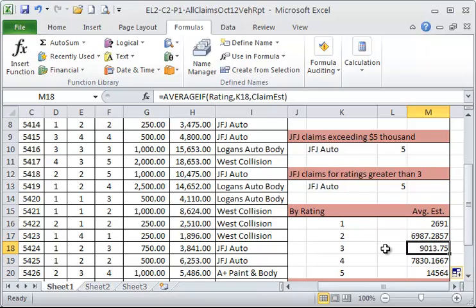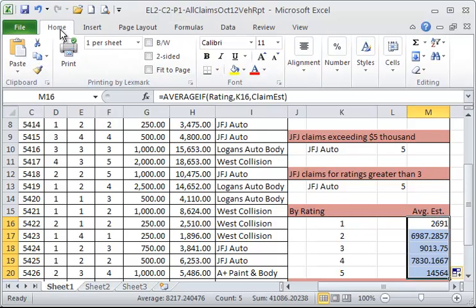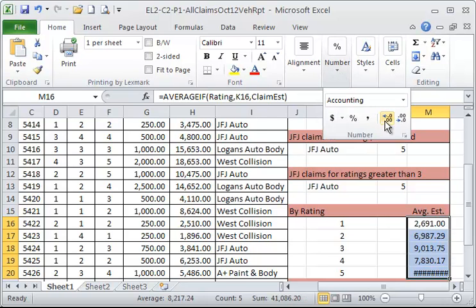And I want you to check, this is rating 3. If you look at the formula, AVERAGEIF, rating is our range for the criteria. K18 is 3, and then claim estimate is the average range that we're wanting to have the computer average for us. So it is moving down relative to whatever row it's in, so that works out just fine. They do want us to apply the comma style, so I'm going to select that range of cells, go back to the Home tab. In the Number group, I'm going to choose Comma Style and then Decrease Decimals.